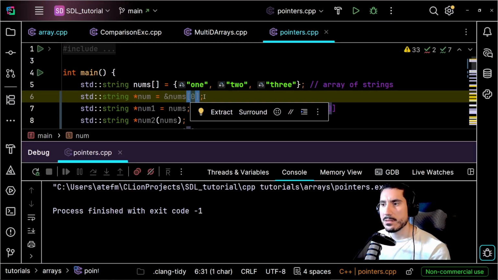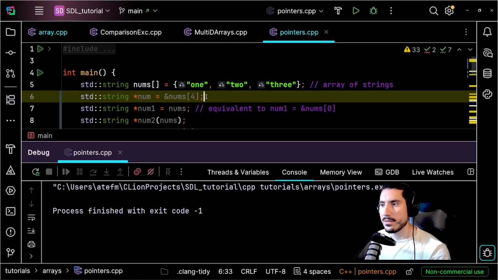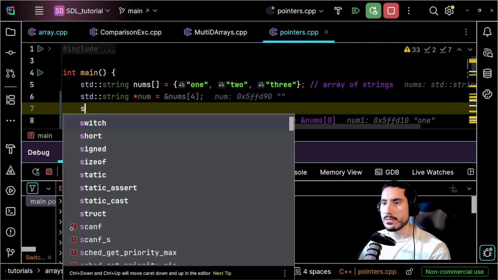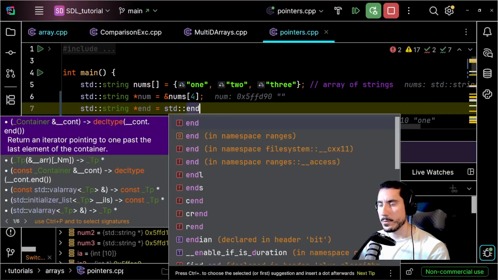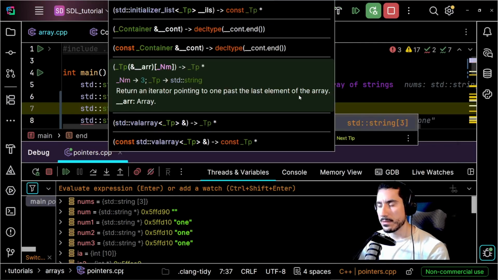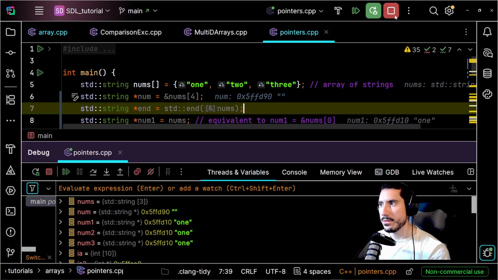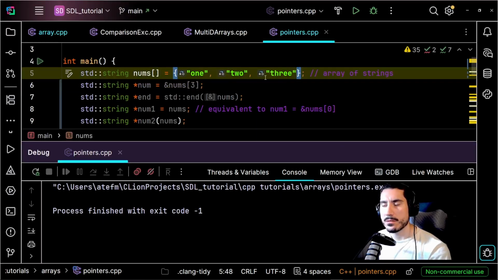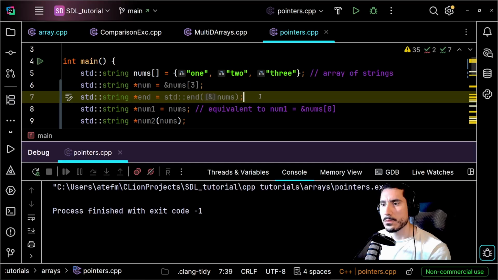And we can initialize a pointer to the element that is past the last element inside the array, where we use the end. If we have a vector, we use the dot end, or in this case, if we have an array, we can use the std end, and we pass in the array, and that would give us the last element inside the array. And we can declare a pointer, and it can point to an element at the end of the array, so after the last element inside the array, which would give us the same result as using an iterator to point to the end of the array.